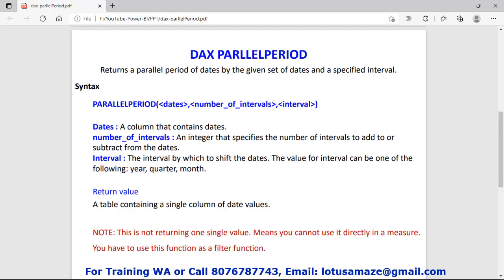An important point about this function is that it does not return a single value. It returns a list of dates in a single column in a table. That's why this function cannot be used independently. So always we have to use this function with CALCULATE. We can use this function in CALCULATE as a filter function.